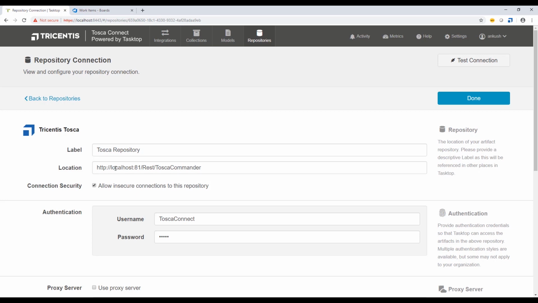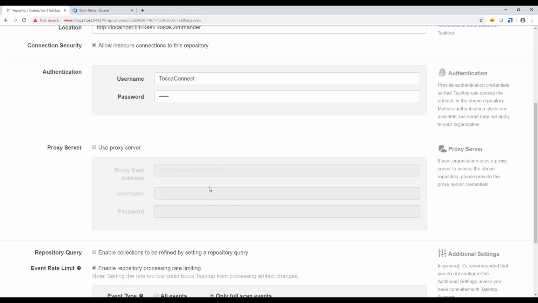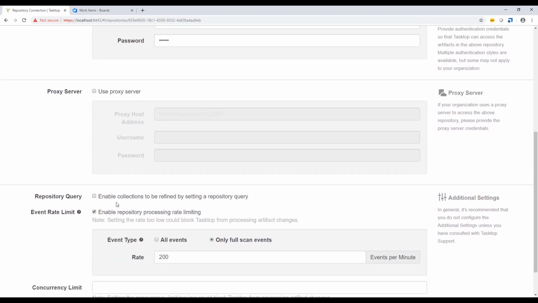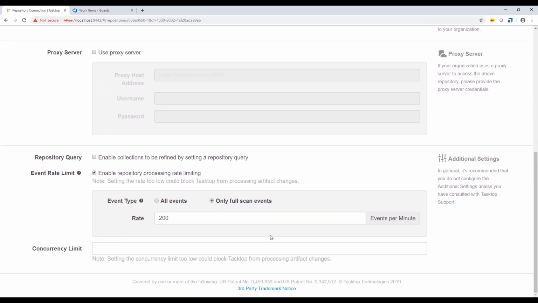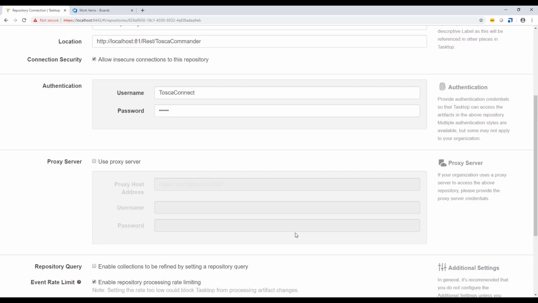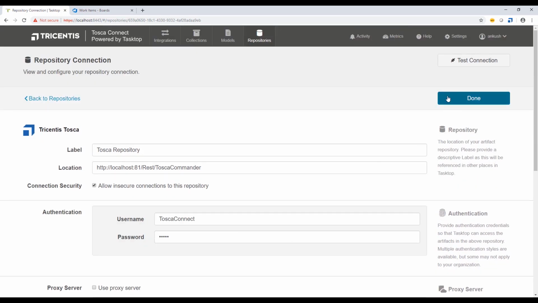In my case, my Tosca server is here itself on the same machine. That's why I'm putting localhost, and 81 is nothing but the port number of the Tosca server. Then username and password are nothing but the username and password of my workspace, from where I need to make the integration happen. This is all you'll be doing. If you have a proxy server, you can put it here, and some more settings are there. If you feel the need to, you can do it. Otherwise, you can just fill these in and be done.